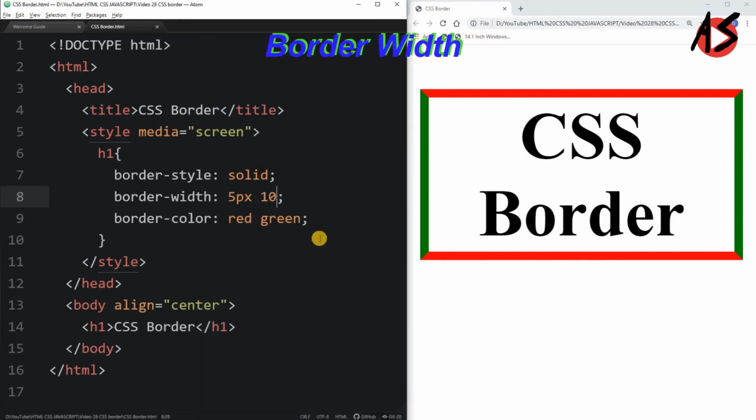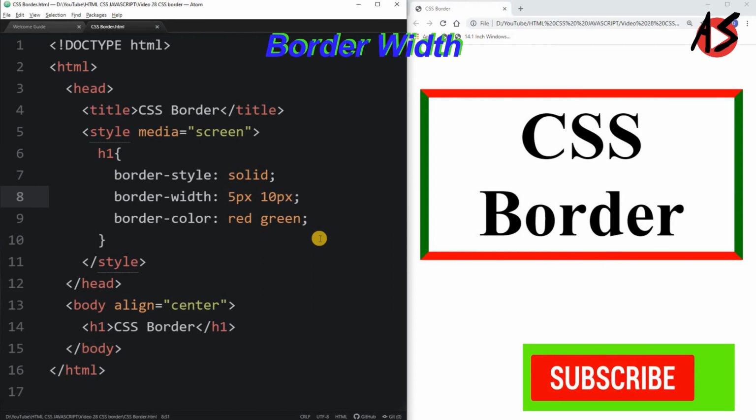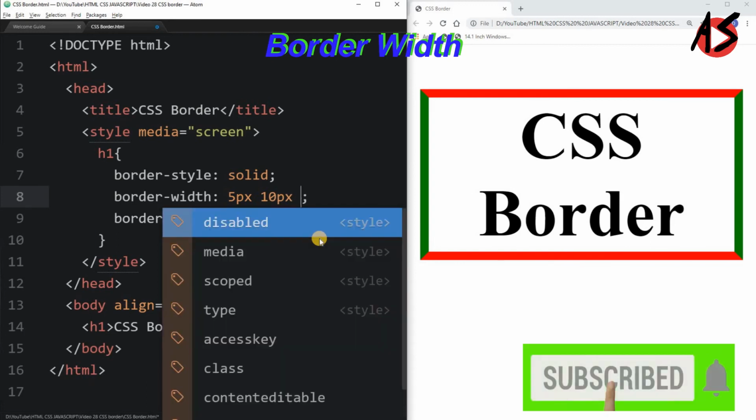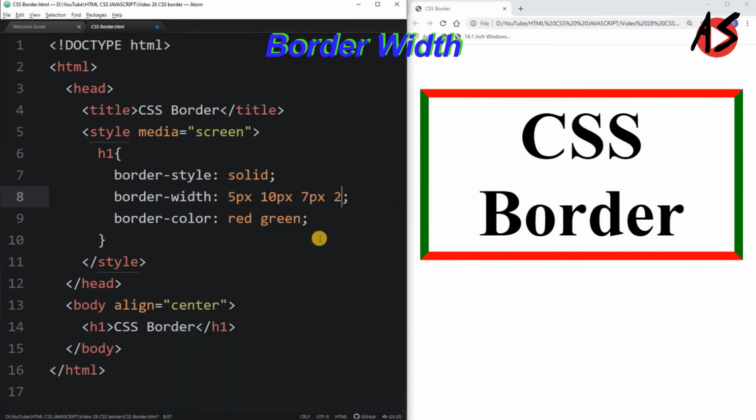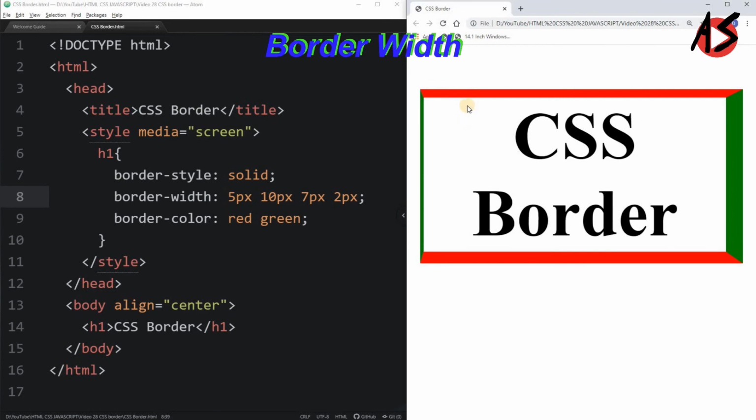So you can write 10 pixel at the right side, then 7 pixel at the bottom and 2 pixel at the left side. And when you refresh the page, you will get different widths of the border at the top, right, bottom and left according to this shorthand notation.